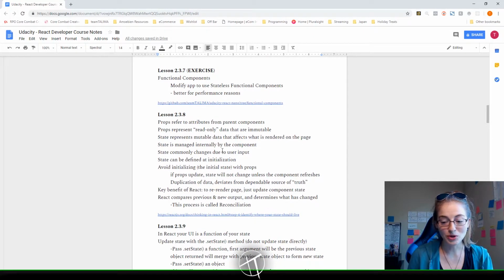State represents mutable data that affects what is rendered on the page. State changes. It is supposed to change. It is supposed to change in many circumstances, frequently. So it is a fine and good thing to have your state change. State is managed internally by the component. Each component has its own state, or can have its own state.